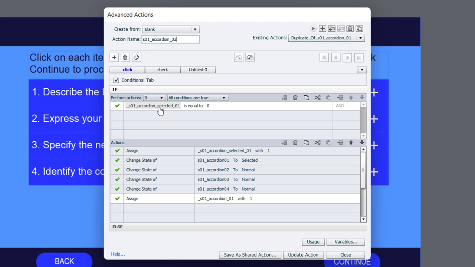And all we need to do is change a couple of items on the first half of the first tab. So in this case here, we need to work with the selected 02 variable. Same thing here, selected 02. And instead of changing the state of tab 1 to selected and the rest to normal, we're going to change tab 1 to normal and the second one will be selected. We also need to do our tracking variable for accordion 2. And we can update that action, click OK, and we're good.